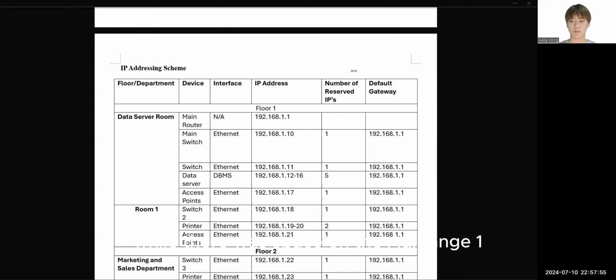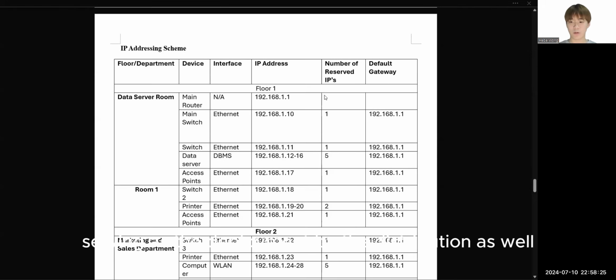The IP address schema for our network is based on the IP range 192.168.1.0, with the standard mask 255.255.255.0, and the default gateway set to 192.168.1.1, which is the router IP address. The router is assigned the IP address 192.168.1.1, which you can see in this table, serving as the default gateway I just mentioned. The main switch connects all floor switches and devices, and is assigned the IP address 192.168.1.2.